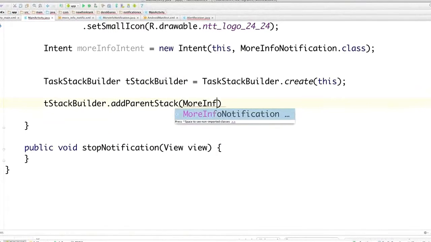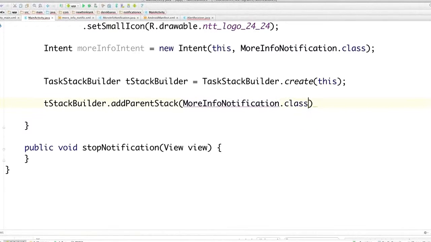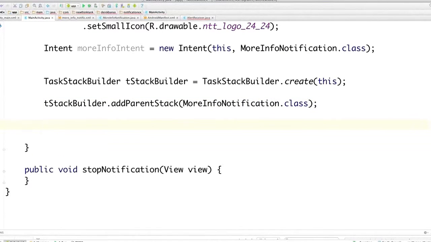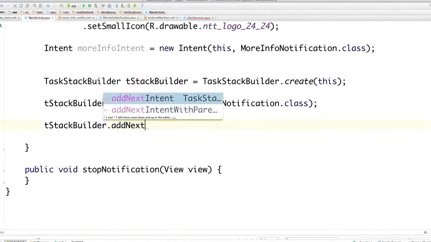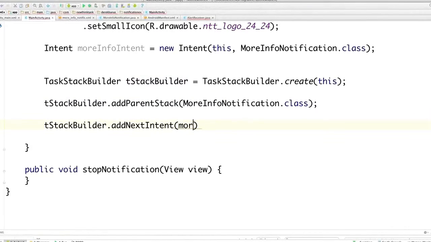So I'm going to go MoreInfoNotification.class, and there that is. And then we want to also add our new intent to the stack, and to do that, just tStackBuilder.addNextIntent, and moreInfoIntent is also going to go on there.